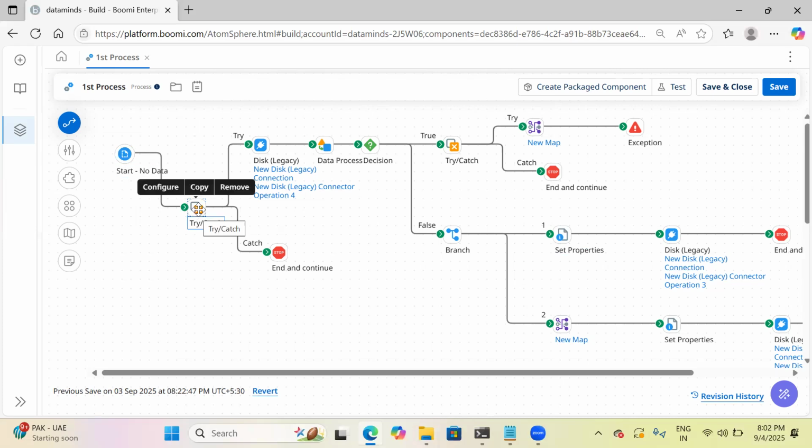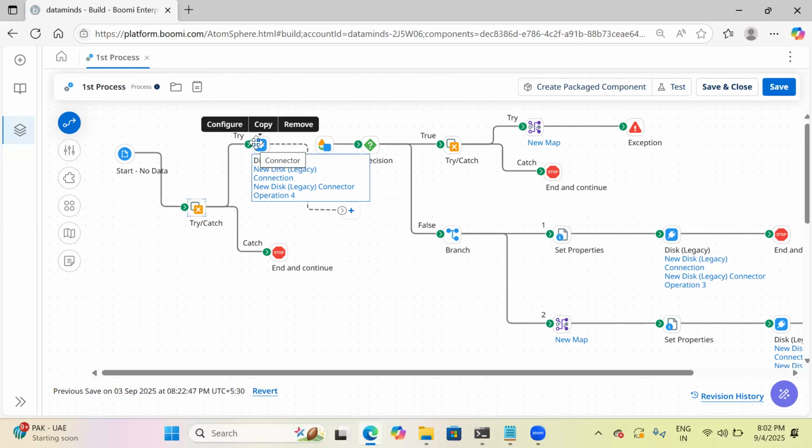Now there is nothing to configure here. As a whole, my requirement is that first I need to read the data and fetch the data into Boomi. In order to read and fetch the data into Boomi, I have introduced the disk connector. With the help of this disk connector, I am able to read and fetch the data. Then I have connected this to the data process. Now as a whole, the total process is coming under the control of this decision shape.